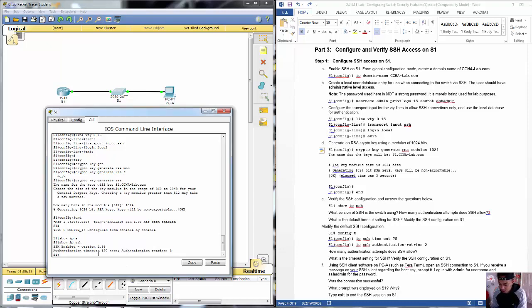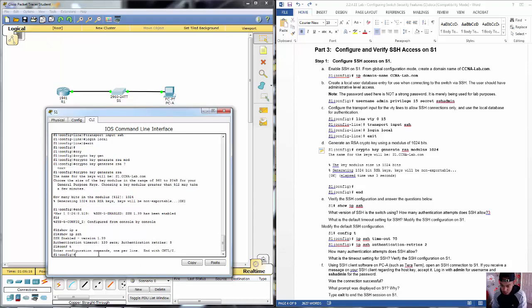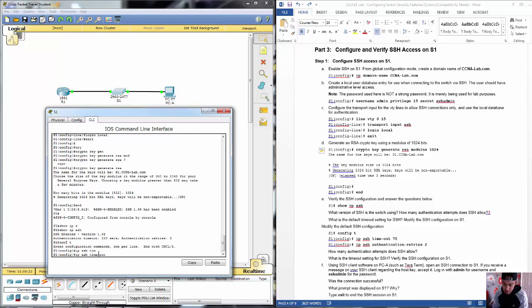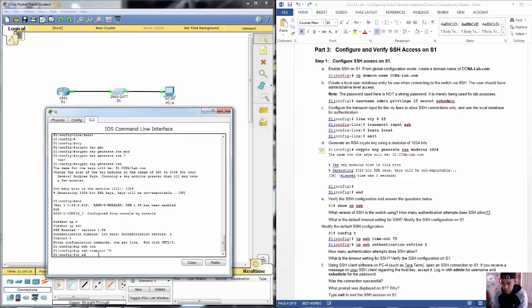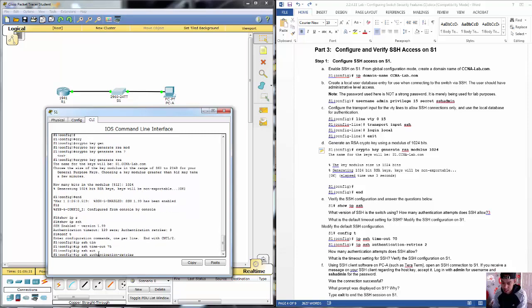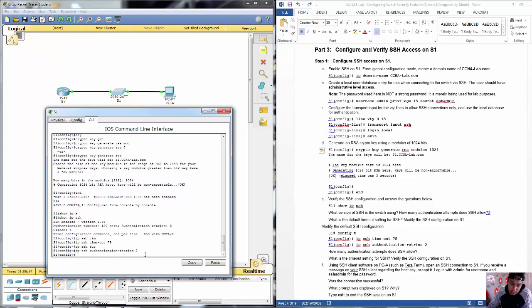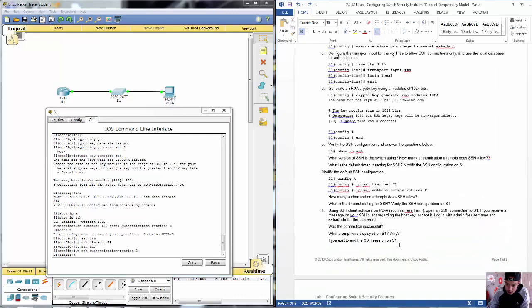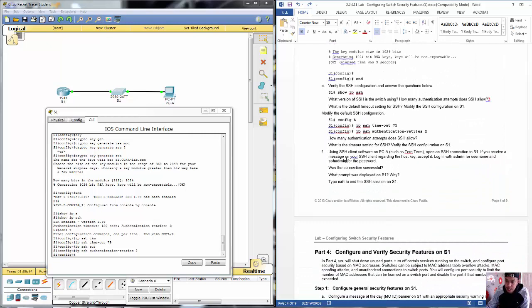So we go back into conf t and ip ssh time-out, and we're changing it to 75. Enter. And ip ssh authentication-retries is 2. Now what this does is, you get 2 chances to input the password, then after that I believe it'll time out. So again, I think this is a section we can't do.